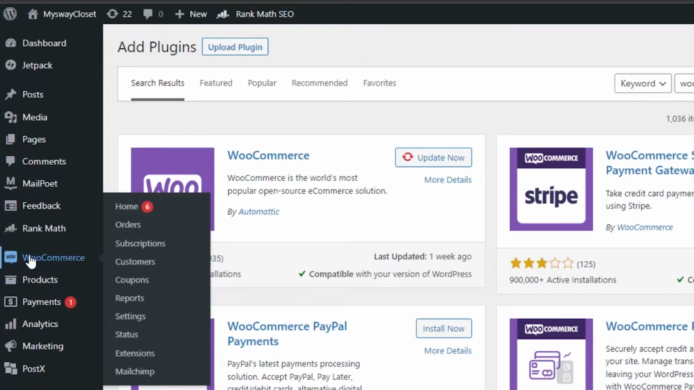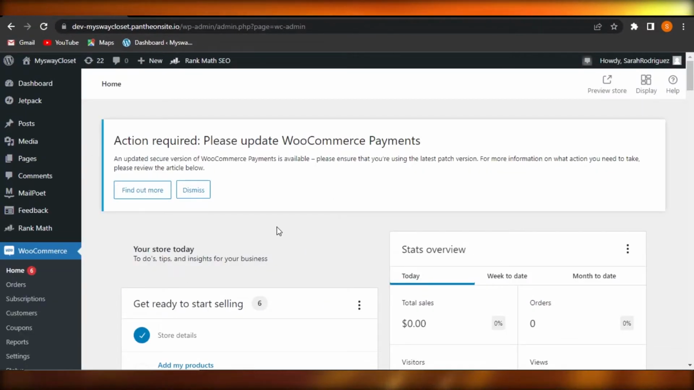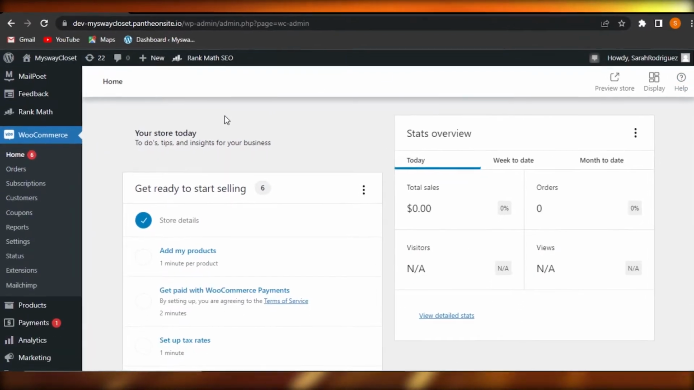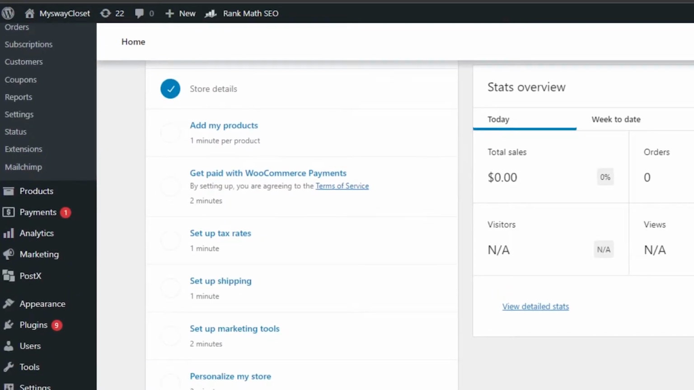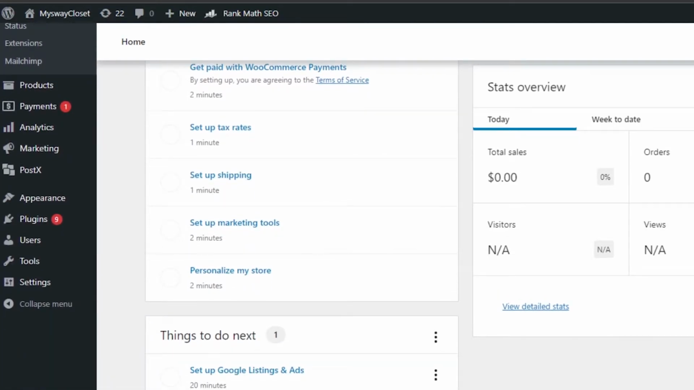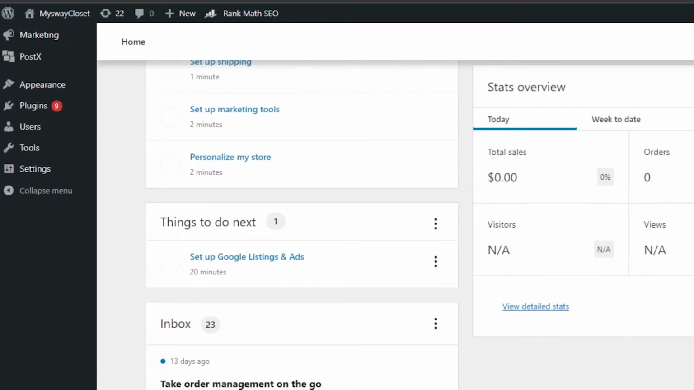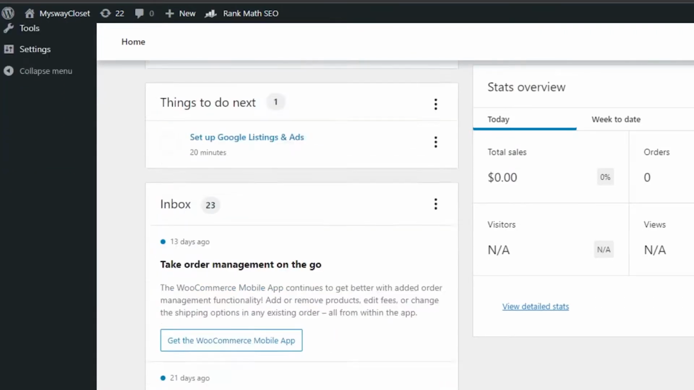So here it is. I'm going to open it up. So here we have our own WooCommerce. You can see in our WooCommerce, we have our own home, orders, subscriptions, customers, coupons, reports, settings, stats, extensions, and MailChimp. Now this is like another extension of mine. So you can see we have add products, then we have get paid, set up taxes, set up shipping, set up marketing tools, personalize my store, and more.